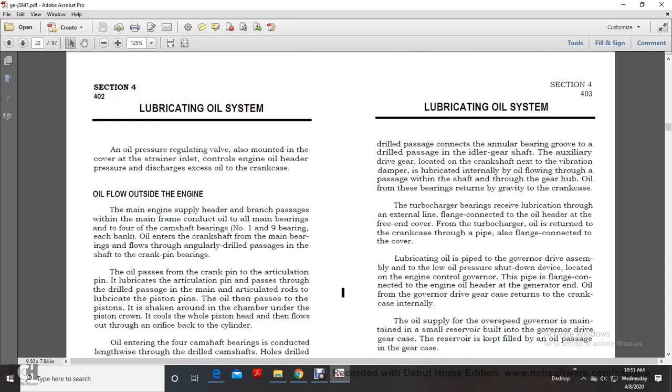The auxiliary drive gear, located on the crankshaft next to the vibration damper, is lubricated internally with oil flowing through the passage within the shaft to the gear hub. Oil from the bearings returns by gravity to the crankcase. The turbocharger bearing receives lubrication through an external line flange connected to the oil header at the free end of the cover. From the turbocharger, oil is returned to the crankcase through the pipe flange connected to the cover.